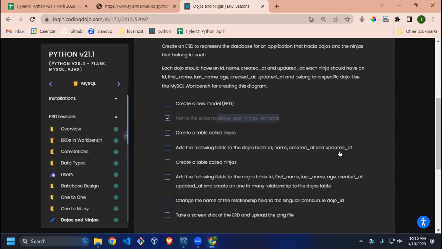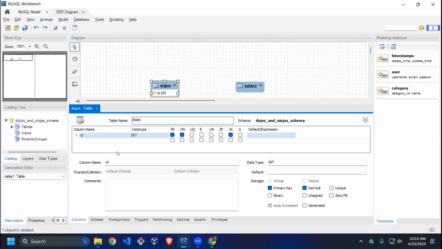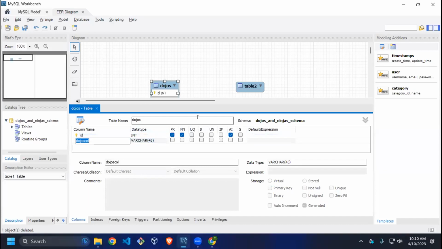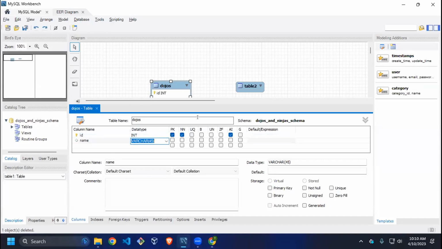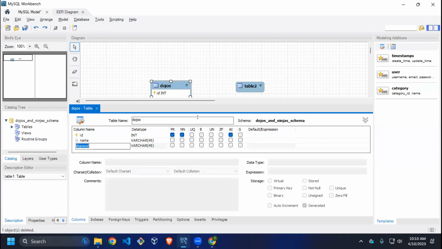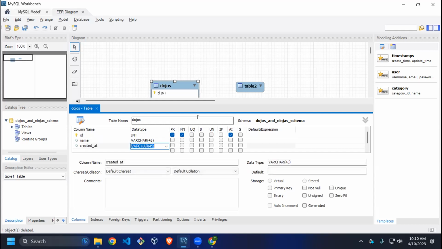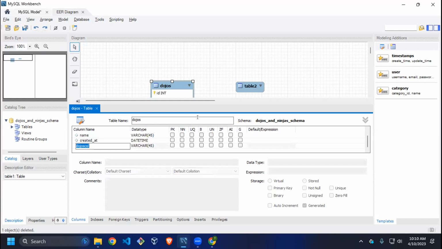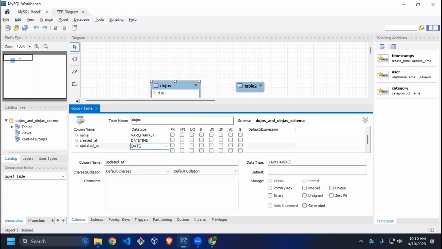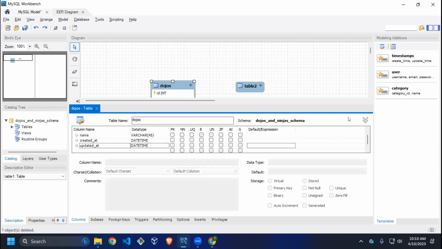Okay. Then we need name, created at, and updated at. Name, lowercase name, varchar 45 is fine. Created at, created underscore at, datetime. Okay. And then updated at, datetime. Let me see if I can expand this a little bit.